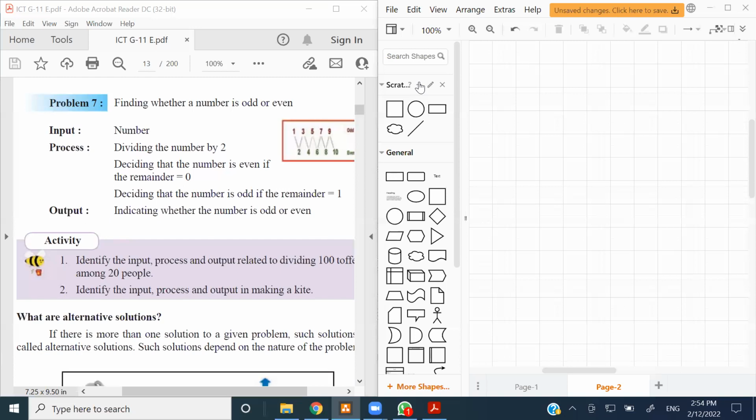Okay, so here in problem seven, the problem was finding whether a number is odd or even. So they have taken an input. The process: they divide the number by 2, deciding the number is even if the remainder is 0, and odd if the remainder is 1, indicating whether the number is odd or even. That is going to be the output.